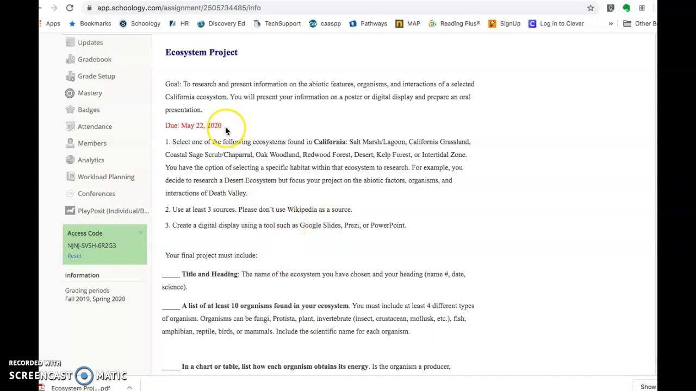So this is due May 22nd. So again, don't stress out. We've got quite a bit of time. So 3 or 4 weeks, 3 weeks I think, to complete this project. So it's all spaced out. Each day we'll have a new milestone. As long as you keep up with those, you'll be in good shape.